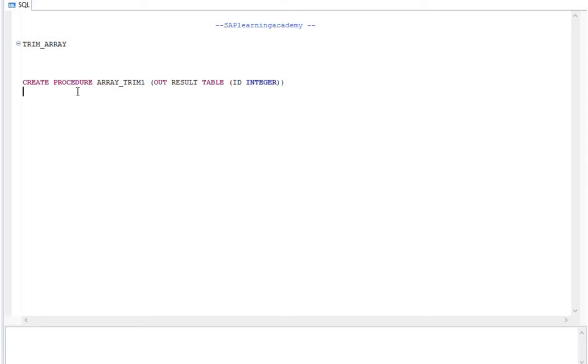And now the language is by default SQLScript, and the SQL security mode, suppose I'm declaring as invoker, as begin.